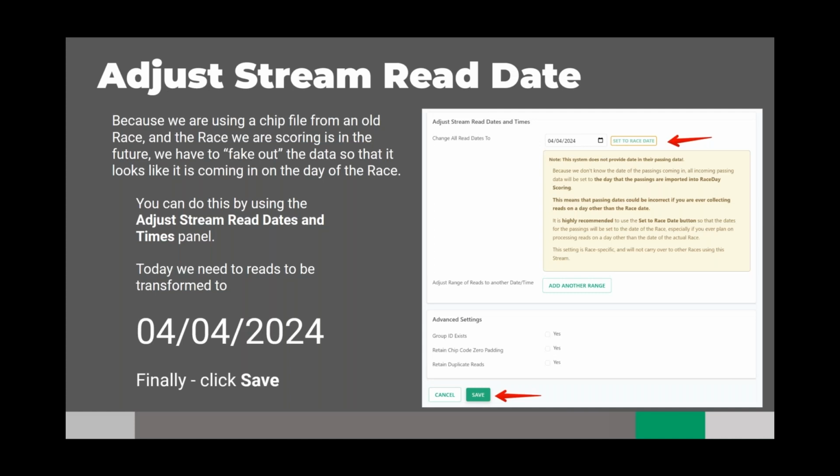Next, we're going to use this setting here to adjust the stream read dates and times. This is, again, something that may or may not be applicable to you. But in this case, we have our data from an old race from many years ago that we're going to say happens in the future. So what we need to do is say that all of the dates in this file are actually occurring in the future on the 4th of April 2024. So we need to transform all of those reads to whatever day it was.